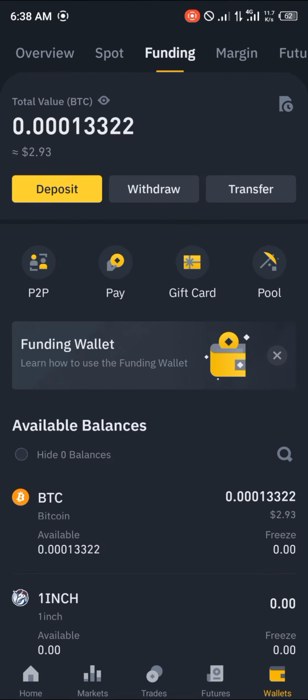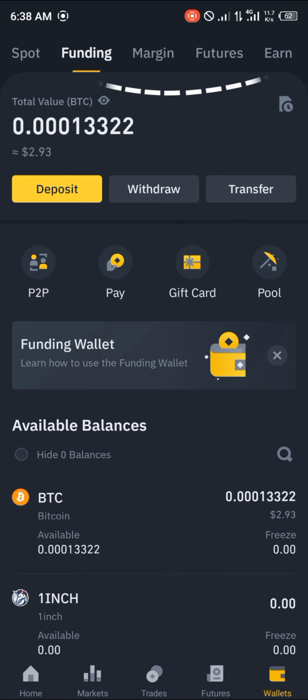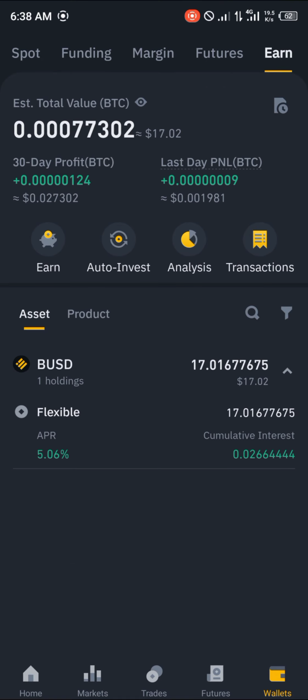Okay guys, and once you've placed your BUSD, you simply scroll from your spot wallet right here. You simply scroll to the earn, and now you can see how much you've invested, $17, and you can see how much you've made so far. Alright guys, and with that we've been able to earn, and with that we can now earn daily on the Binance application.